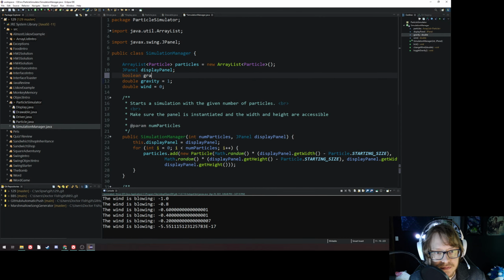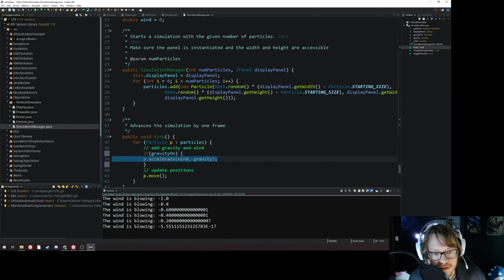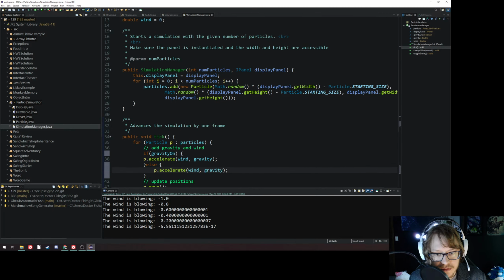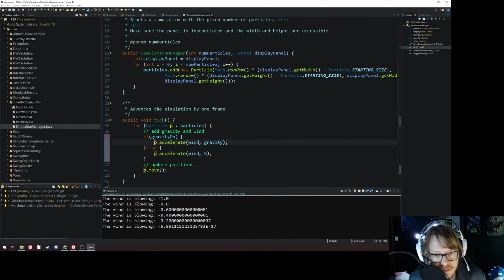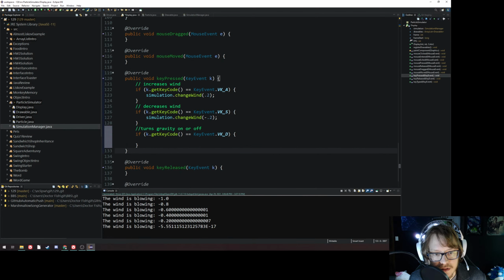Let's say gravityOn equals true. If our gravity is on, then we're going to do the usual thing with our acceleration. We'll add the wind and the gravity. And if not, then we'll just do the wind, and gravity will be 0. That makes this method pretty straightforward. gravityOn equals not gravityOn. So if it's true, it becomes false. If it's false, it becomes true. And then we can call it here to flip it. Toggle gravity.